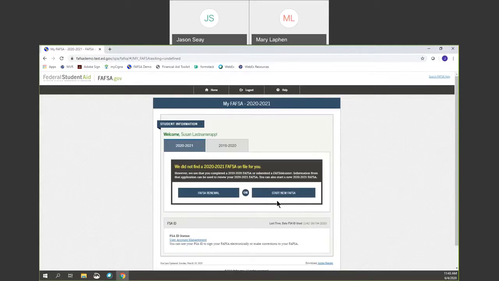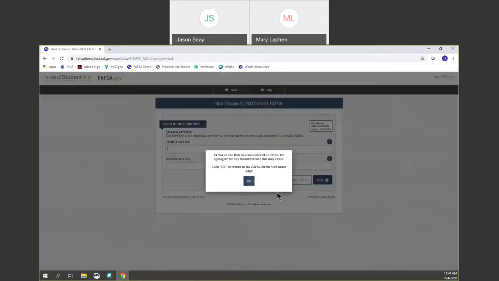Now, if you are a student that did complete a 1920 FAFSA, I would encourage you to do a FAFSA renewal. What you're going to find with a FAFSA renewal is much of the information is pre-populated from the previous year's FAFSA that you completed, all right? So again, if you have the FAFSA renewal option, do it. However, many of you, if this is the first FAFSA you've done in a while, you'll just click Start New FAFSA to do that.